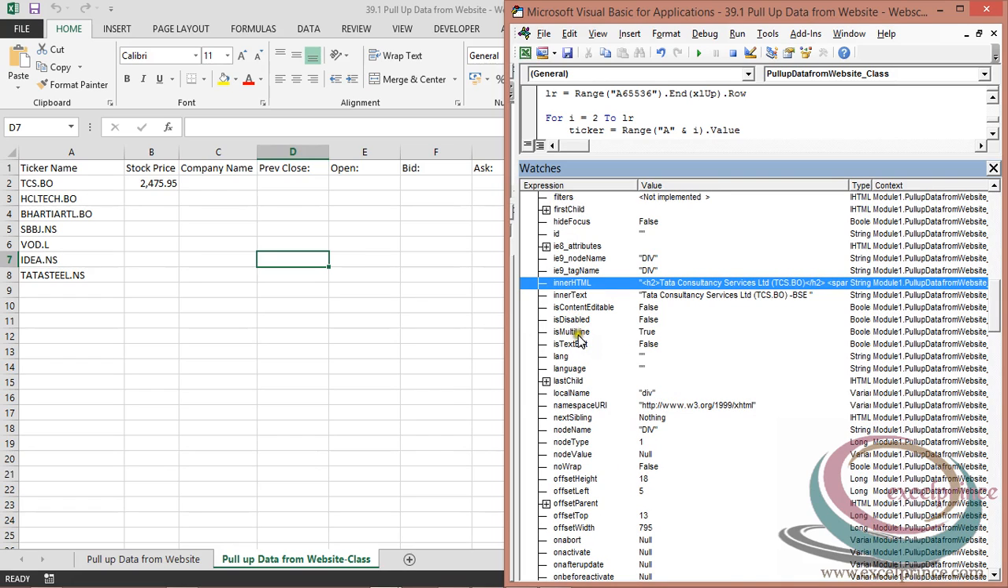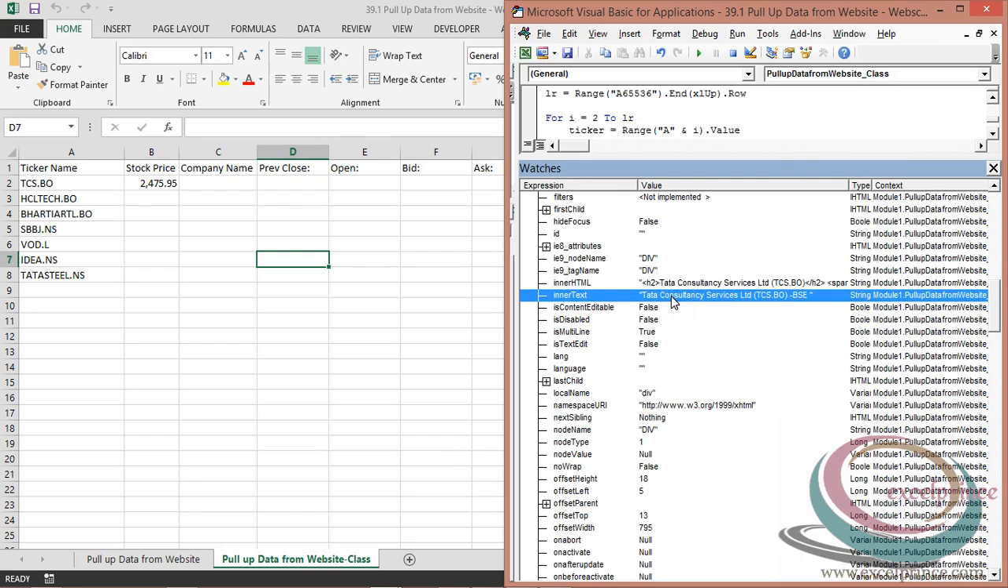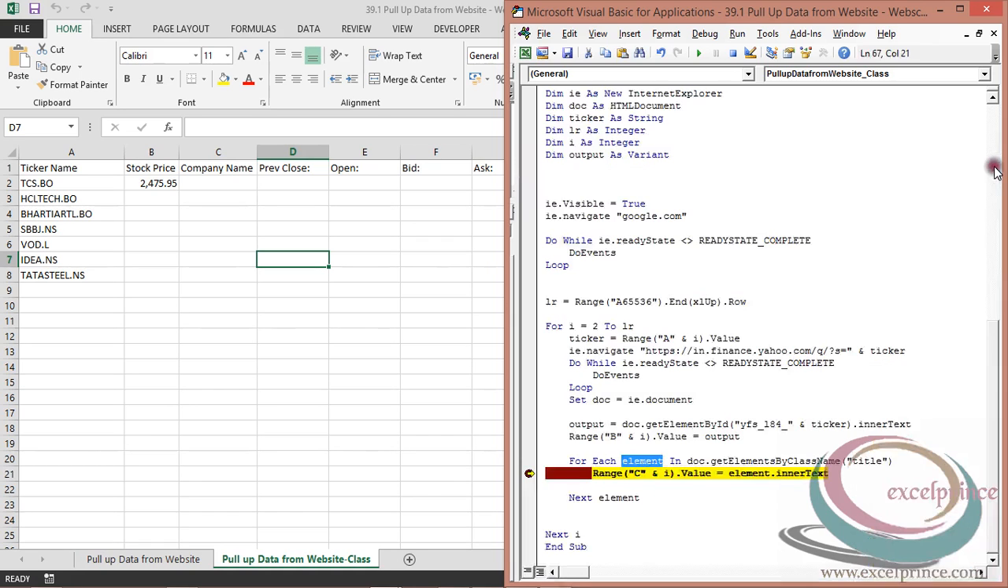Any object's information I can extract this way. Because I only require this particular text, it's lying under inner text. So that's the reason I have used inner text. So I'm closing this one. This is the reason I have mentioned inner text over there. Fine, if you just press F8, you may be able to view that it's exhibiting Tata Consultancy Services.